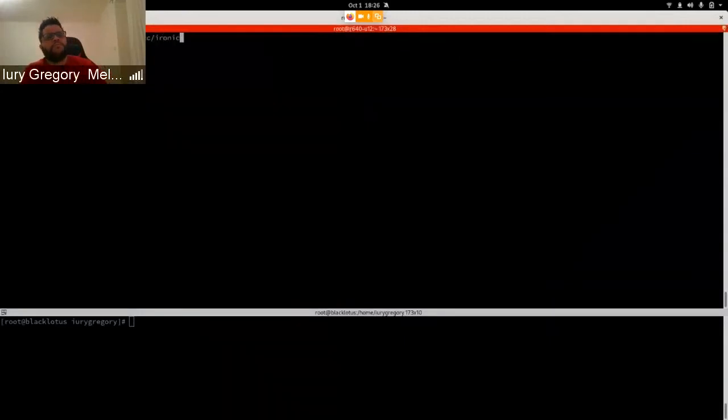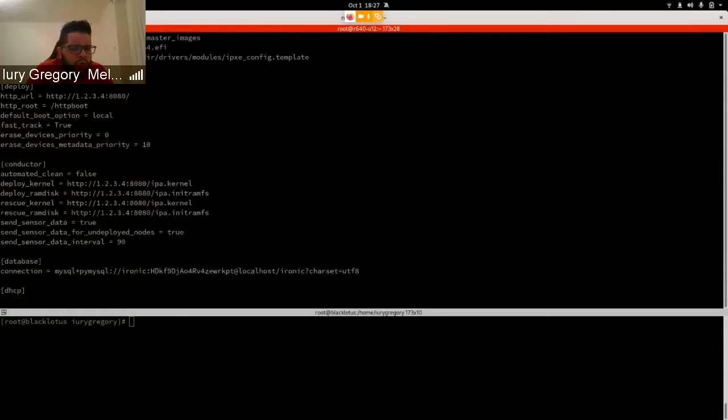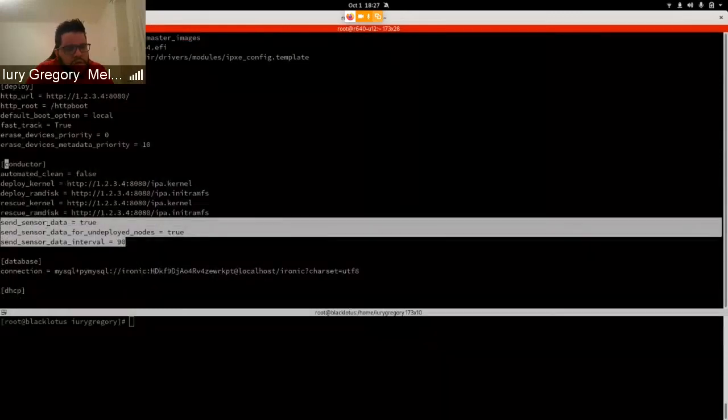Second, we will check the Ironic configuration to see if everything is okay. So as I've explained before, first we go to the conductor section and you can see that we have send sensor data for undeployed nodes, both are true. And the data interval I've set to 90 seconds only because this is a demo, but you shouldn't do this in production basically.